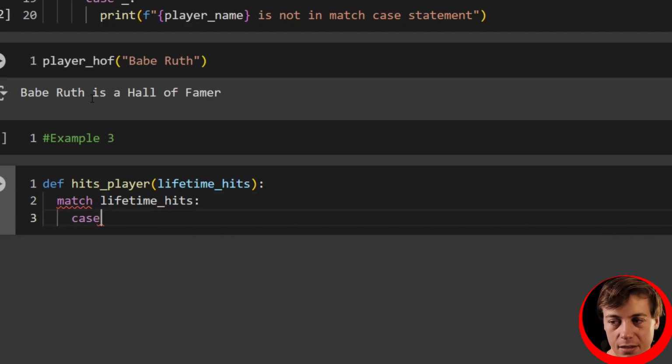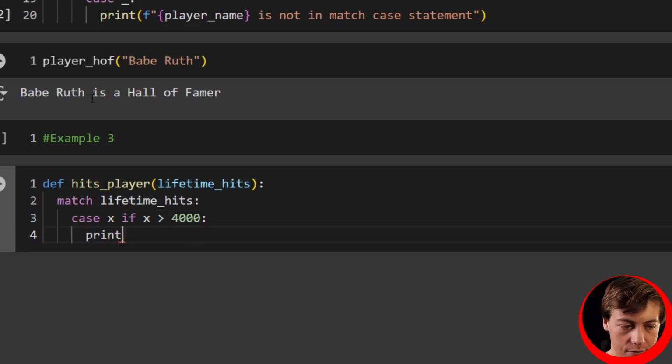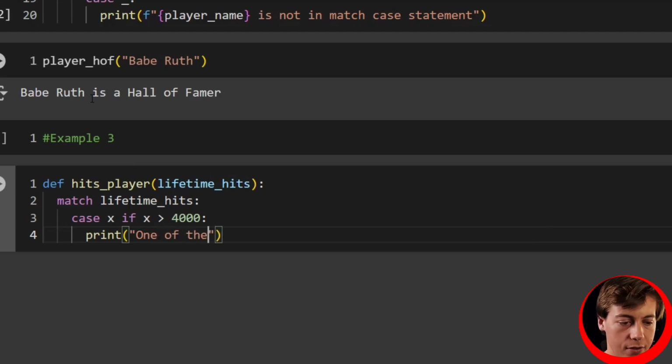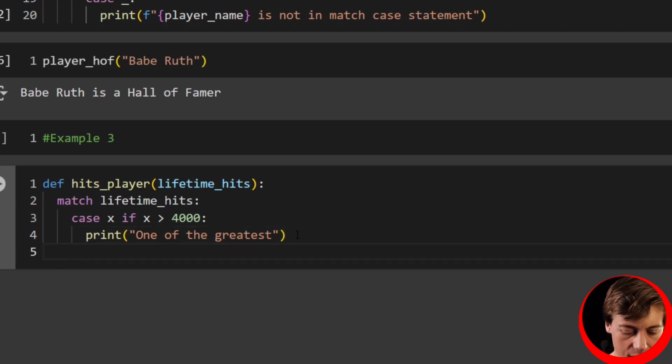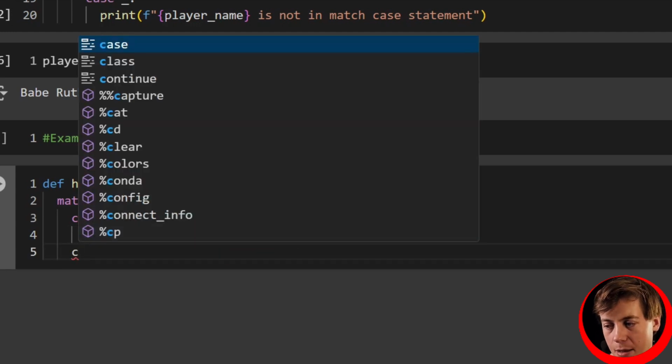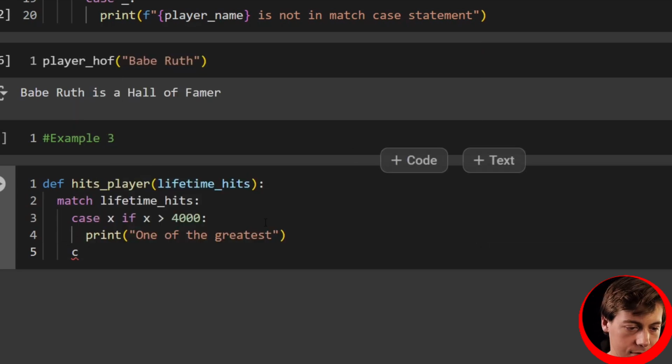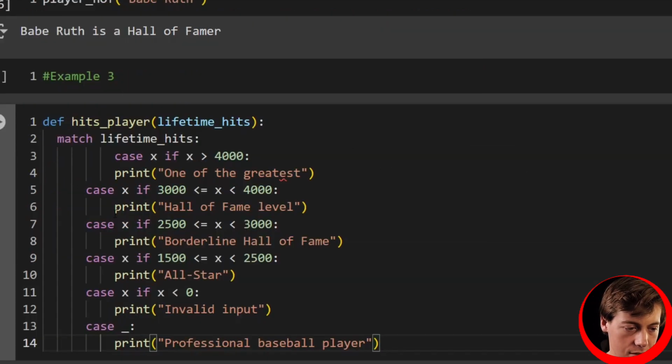And let's start building our case statement. So case, we're going to say x if x is greater than 4,000, right? Then we're going to say print, and we can just put over here one of the greatest, right? And then we have a few other cases in here. So I am just going to copy these over. I'll explain why. Let's just do that.